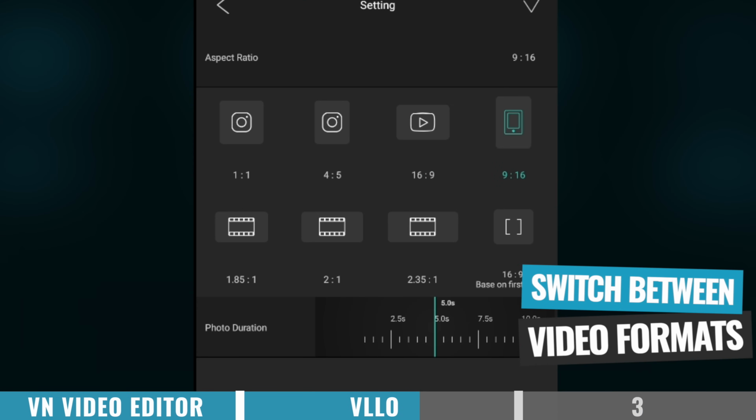And again, just like VN, it makes it really easy for you to change the format of your videos from widescreen to portrait or to square, all with the click of a button.